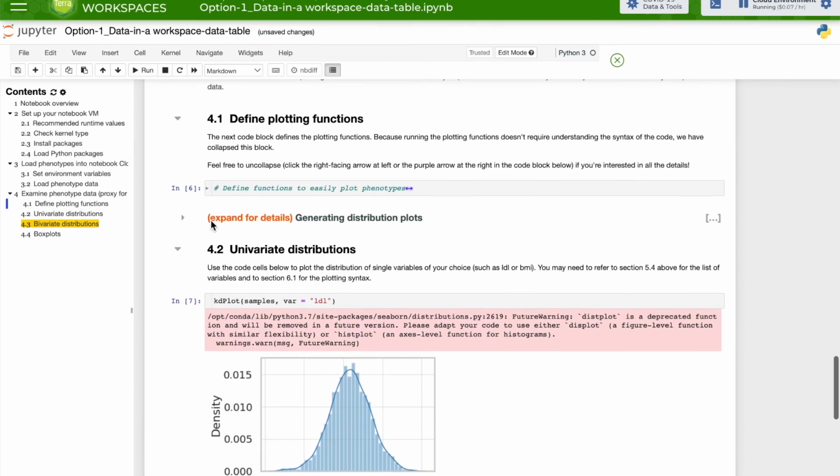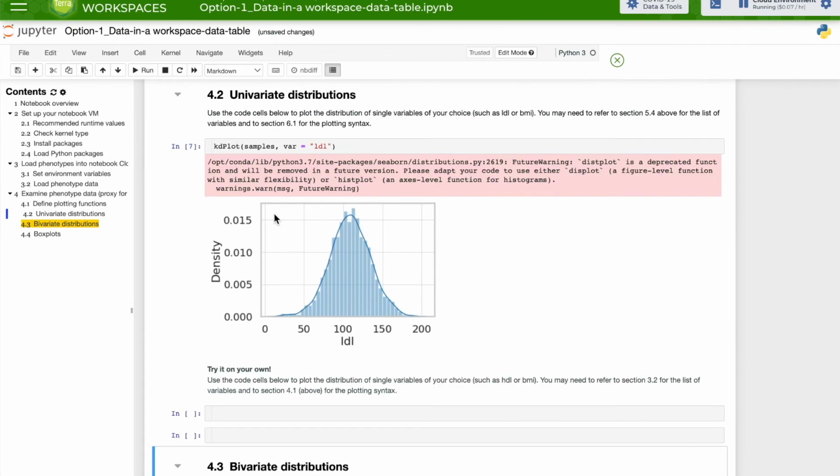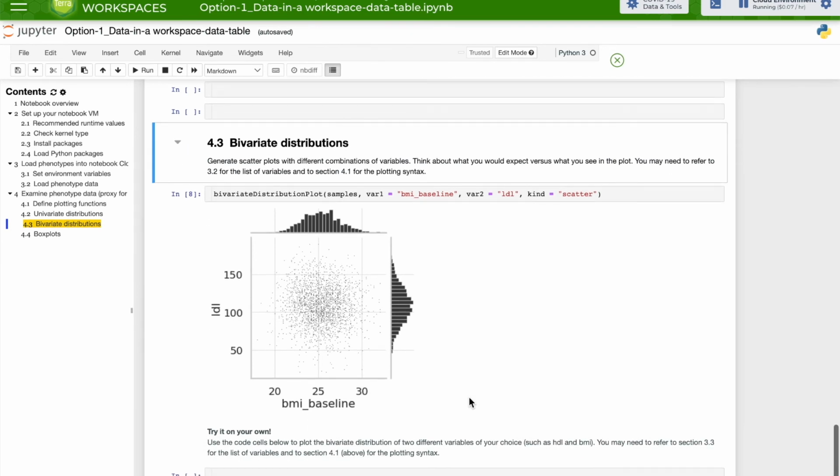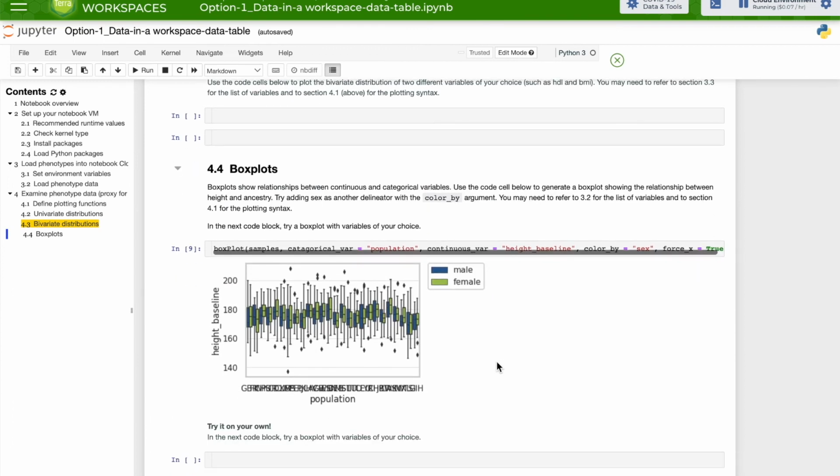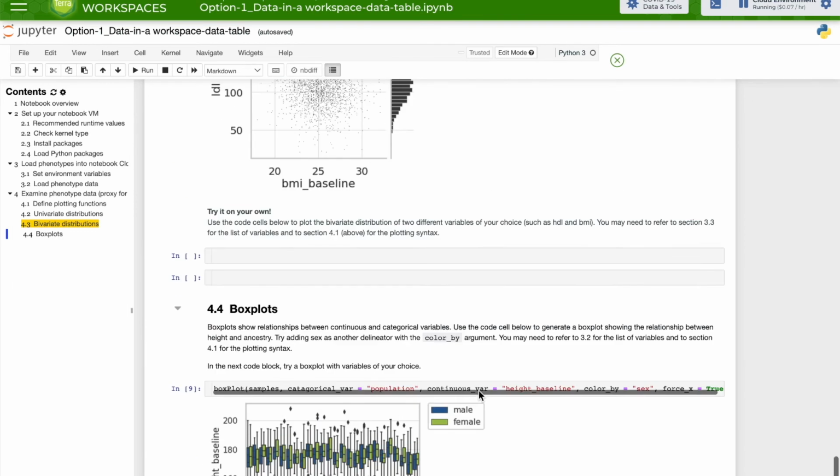And this notebook generates some plots of the phenotypic data. Here's a plot of the low density lipid values for the people in the study. There's another plot of baseline BMI versus LDL. And lastly, a box plot. This is just intended to give an example of the type of things you can do in a Jupyter notebook.